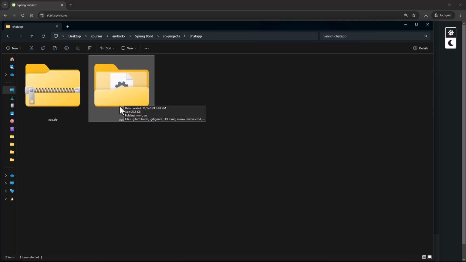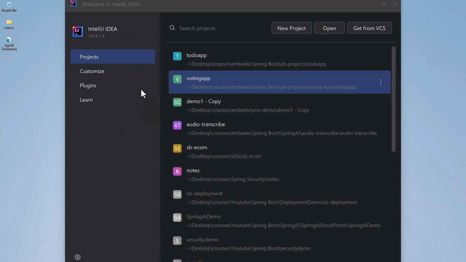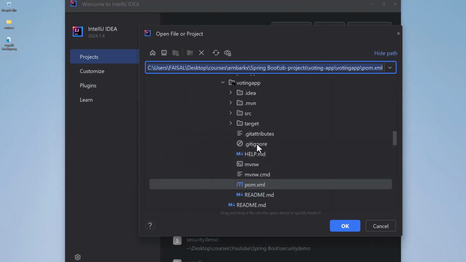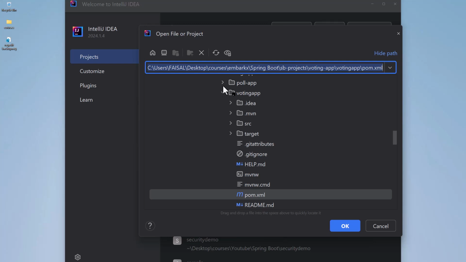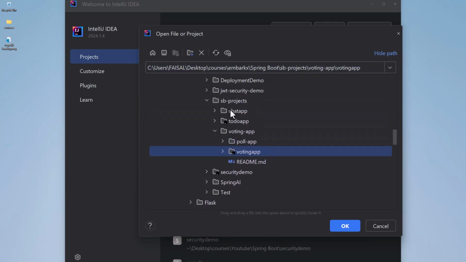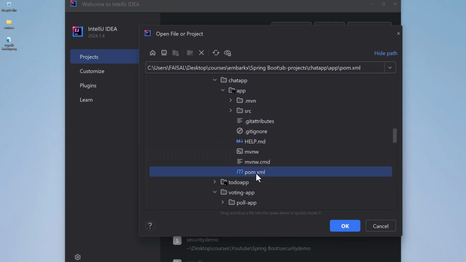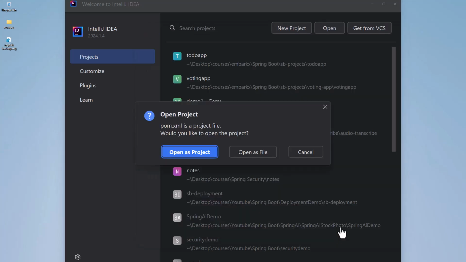Now, as a next step, you need to open IntelliJ IDEA, because we are going to open this project in IntelliJ. Here's the welcome screen of IntelliJ. Of course, I'm seeing a lot of past projects because there's a lot of development I do in IntelliJ. I'll say open over here, and then head over to the chat application. Sorry, not to-do, the chat application. I'll select pom.xml, and I'll say okay.